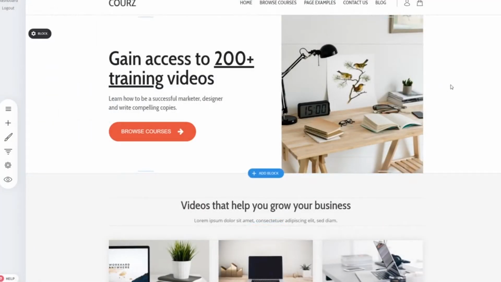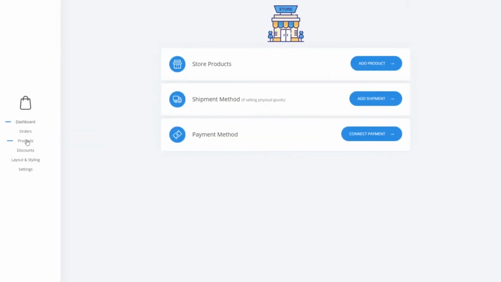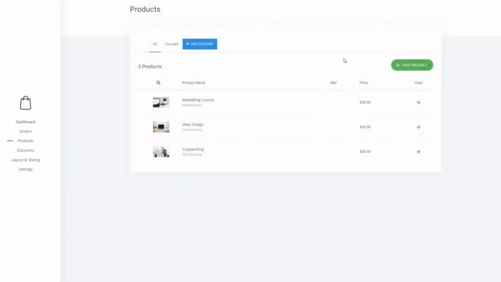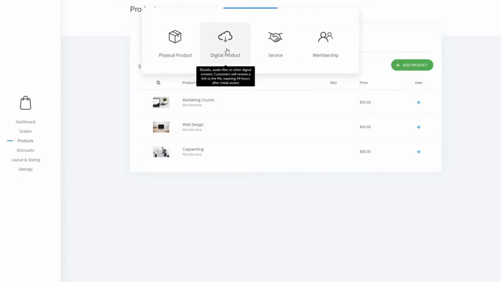And obviously the next thing would be how to actually sell access to these groups. So all you have to do is go to store. There, when you go to products, you can see that we have created a few products, but when you click on add a product, here you can select a different type of product that you want to sell. In this case, we'll be selling a membership.